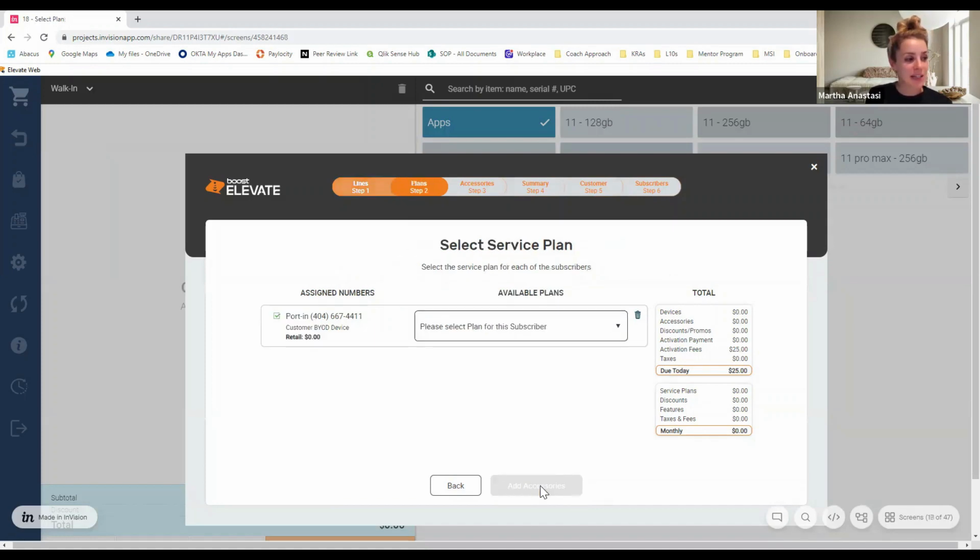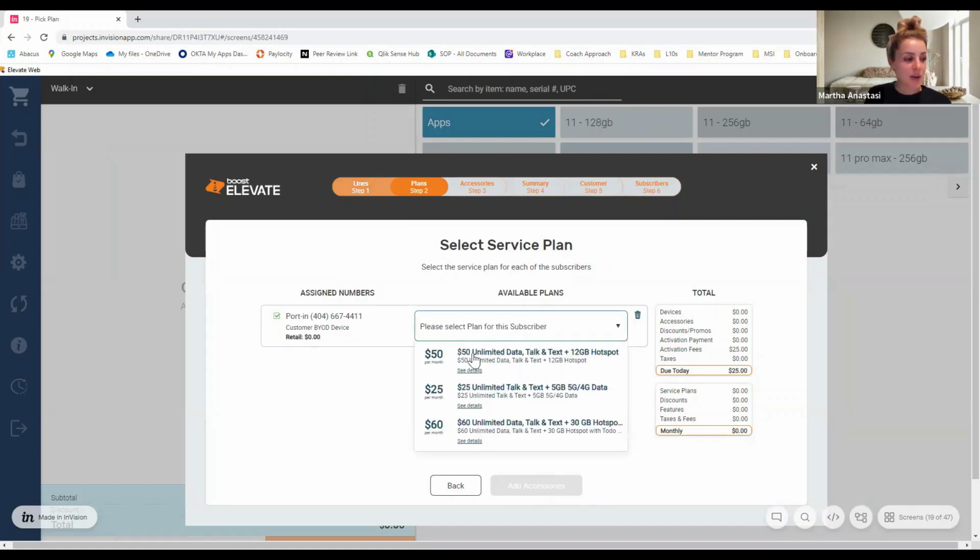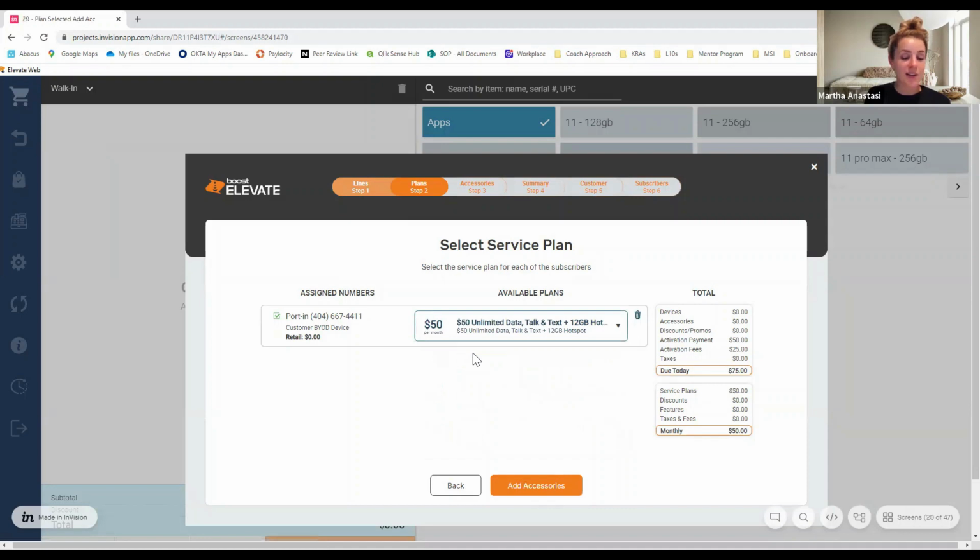So we'll click select plan. We'll click on this menu right here, and we're going to select the $50 a month unlimited plan for the customer. Okay, so now you can see the total is changing along the side. We've got the activation payment, the $50 monthly payment, as well as the activation fee. And you can see then that monthly here along the side, they will be owing $50 a month for their plan.